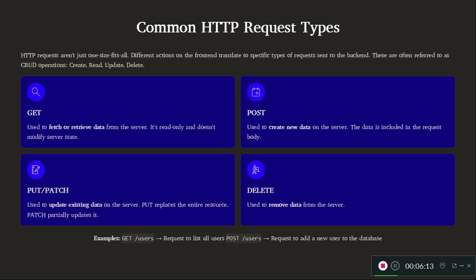Now let's look at common HTTP requests. HTTP requests are not one-size-fits-all. Different actions on the front end translate to specific types of requests sent to the backend. These are often referred to as CRUD, which is create, read, update, and delete. First request type, GET. GET is used to fetch or retrieve data from the server. It is read-only and does not modify the server state.